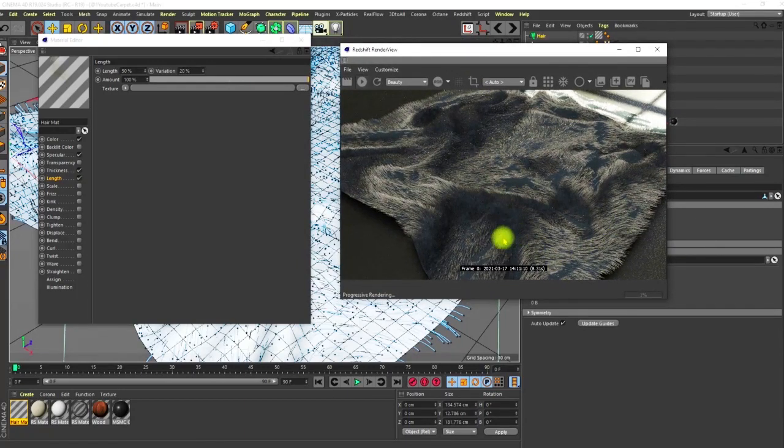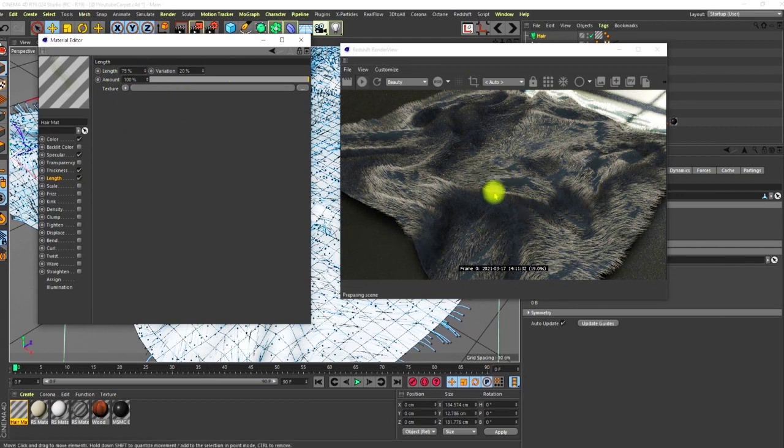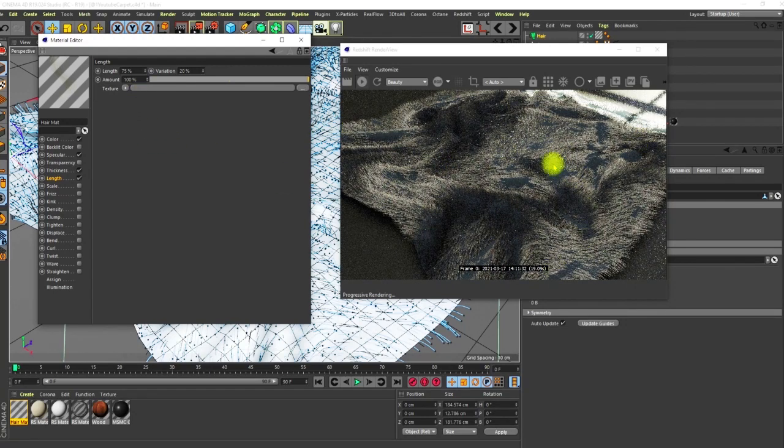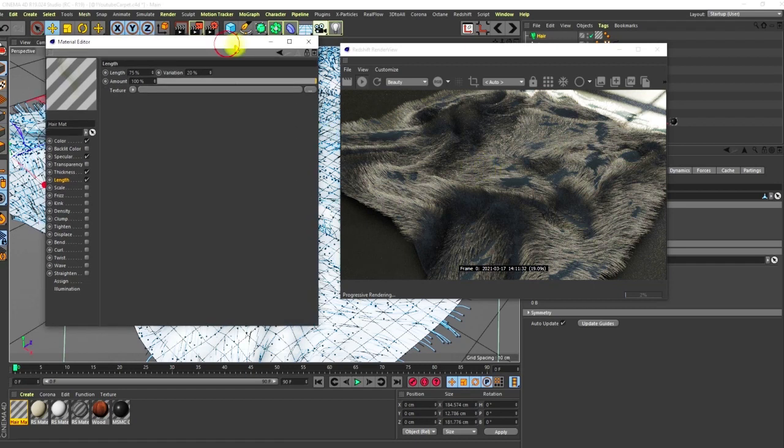So I think this is not bad. Let's try 75%. I think that 100% might be too long for us. But this will just affect the whole strand globally. If you don't want the length to vary uniformly, you want to change the distribution of the length, more like break off the length, how the lengths are reduced, you can use noise to do that.